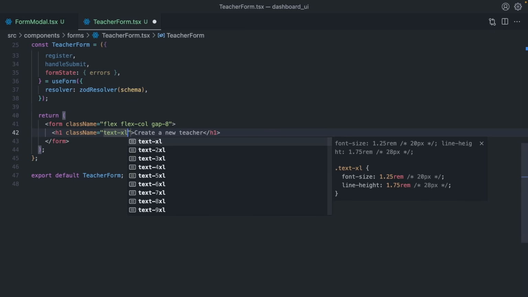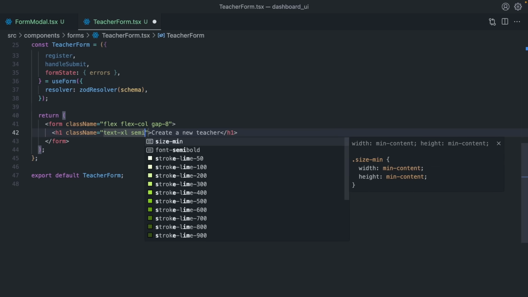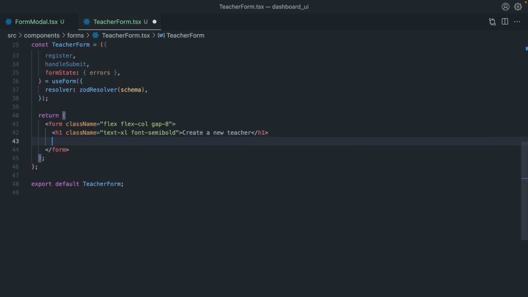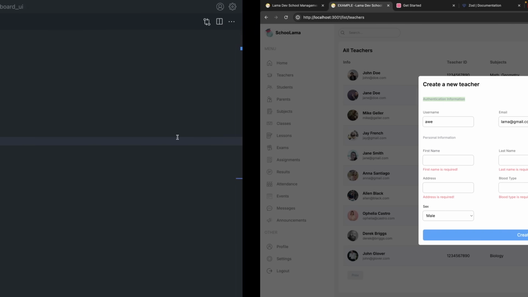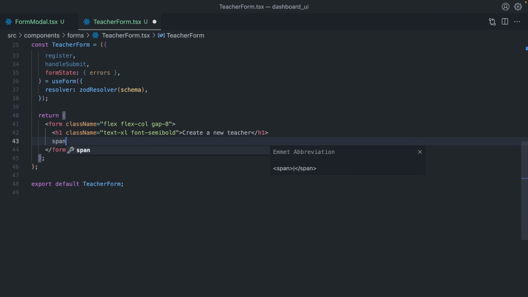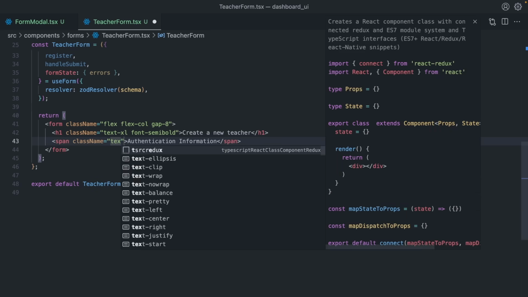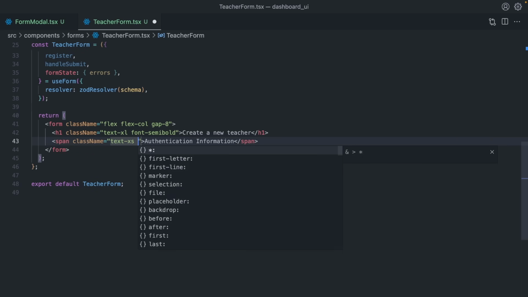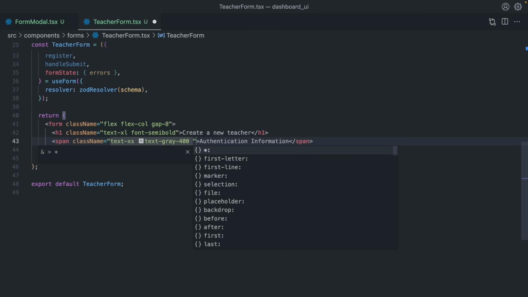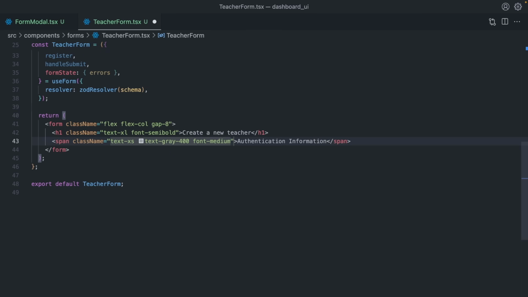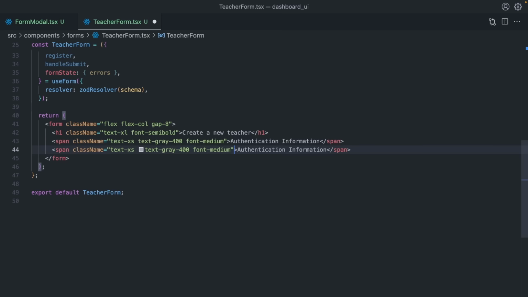Text will be X large and semi-bold. And after that, we are going to write our section title, authentication information and personal information. Let's create a span. Text will be X small and gray. And the font will be medium. Let's create one more, and it's going to be personal information.